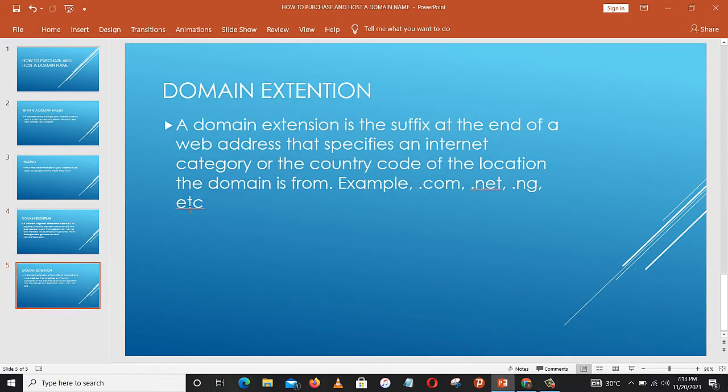Lastly, we're going to be looking at domain extension. What is a domain extension? A domain extension is the suffix at the end of a web address that specifies an internet category or the country code of the location the domain is from. Examples of these domain extensions are .com, .net, which is network. We also have .ng, we have .com.ng, we have .biz, we have .io, we have so many of them. So I'll be showing you all these along the line.